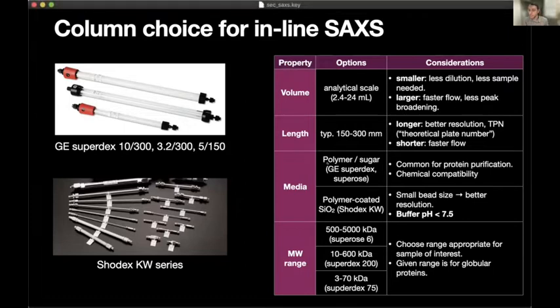One is the polymer and sugar matrix columns made by GE, so Superdex or Superose. The others that I've seen are Shodex columns, which are SiO2 beads. These Shodex have better resolution, but they don't tolerate pH less than 7.5. So there are trade-offs there. The Superdex have much better chemical compatibility.